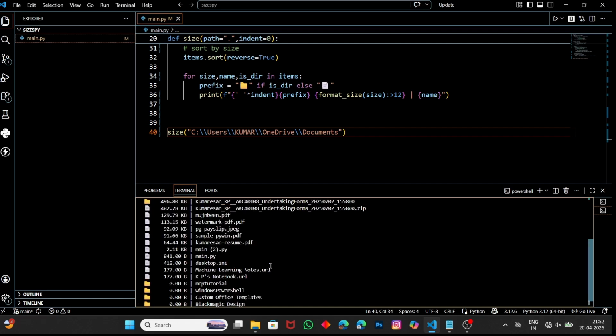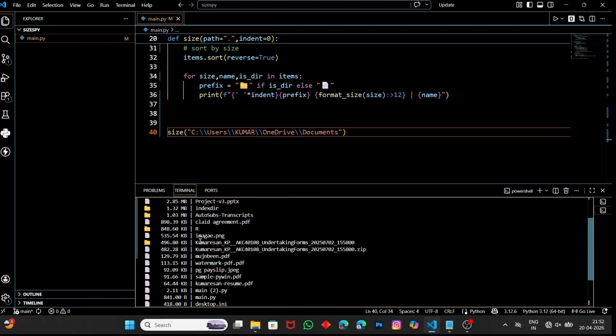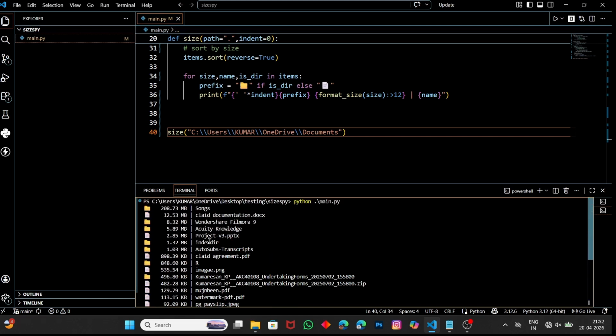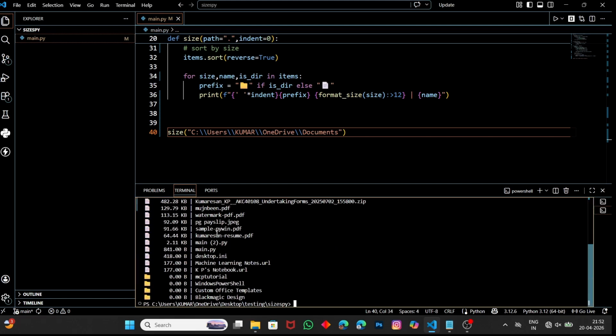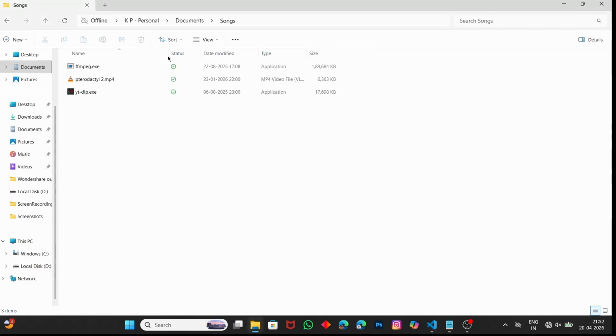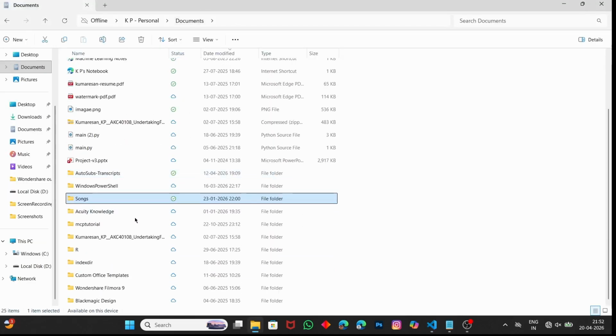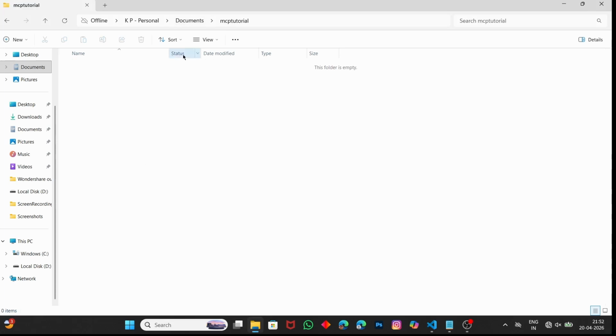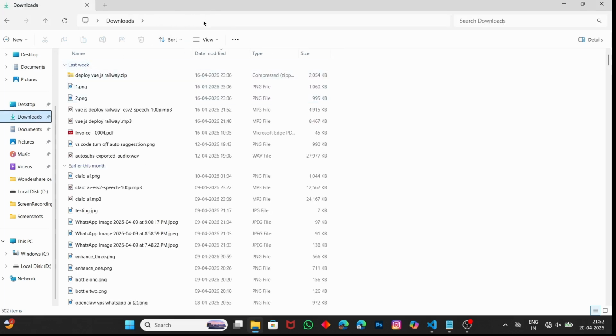And that's it. We got the results over here. For folders, we got the folder icon. For files, we got the file icon. And this folder doesn't contain anything, MCP tutorial. So let me go inside that folder. Inside MCP tutorial, we don't have anything. That's why it shows 0 KB.